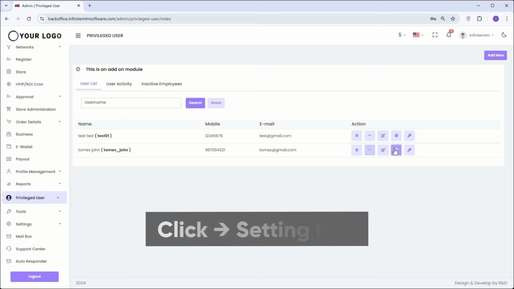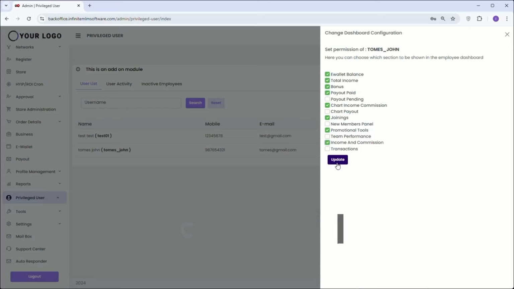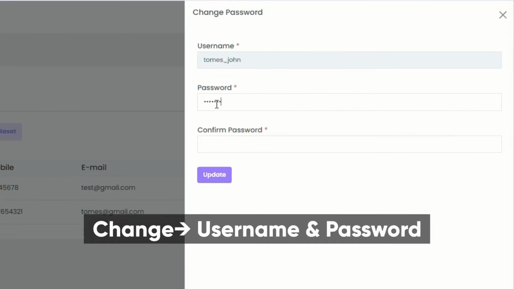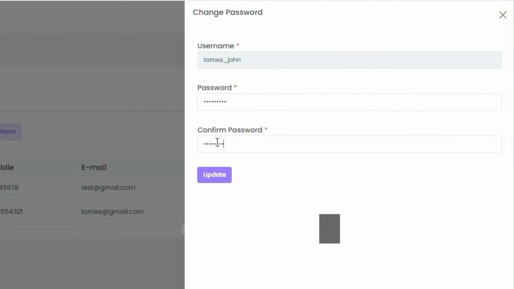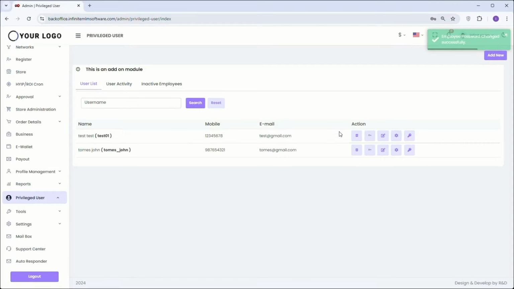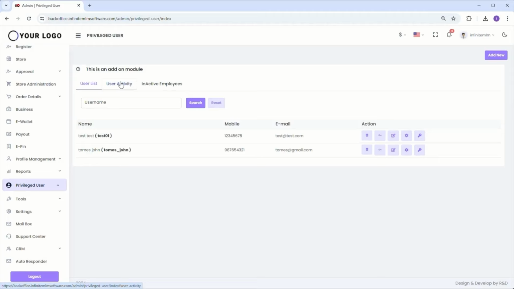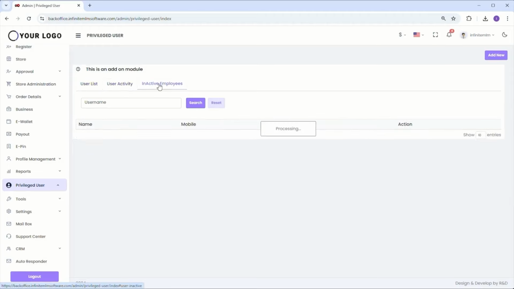Select the Settings icon, change the dashboard configuration, and click Update. Select the key icon, change the username, password, and confirm password, then click Update. You can directly delete the user by clicking the Delete icon. You can access details about user activity and identify inactive employees from these options.